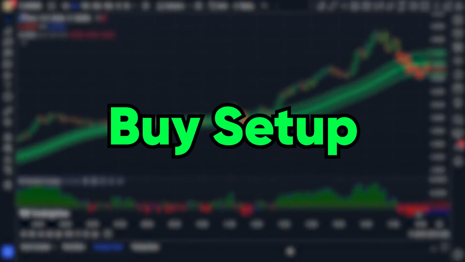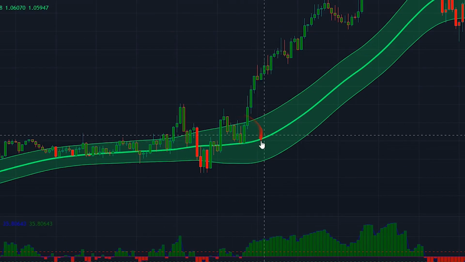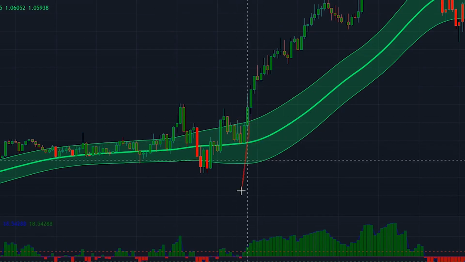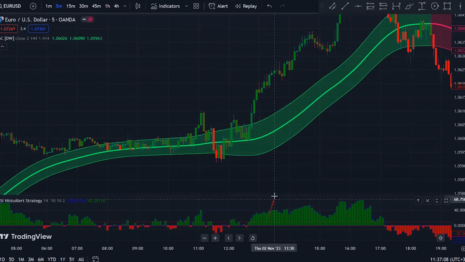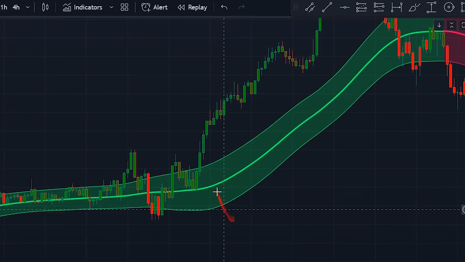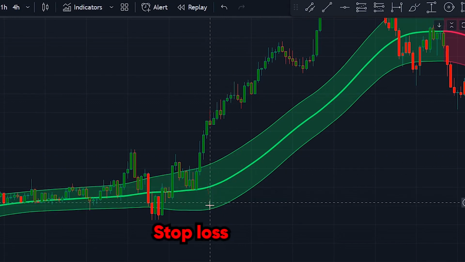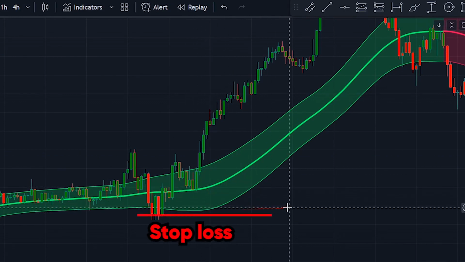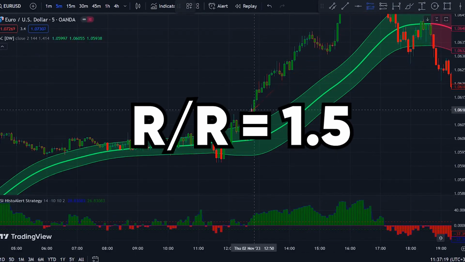Buy setup. When the area on the Gaussian indicator is green and the candles are above the middle line of this indicator, just check the RSI. If the columns are also green, you can place your buy order and set your stop loss below the Gaussian indicator. And risk to reward ratio is 1 to 1.5.